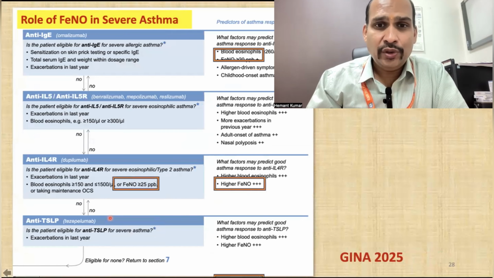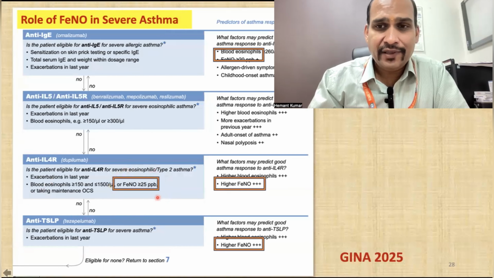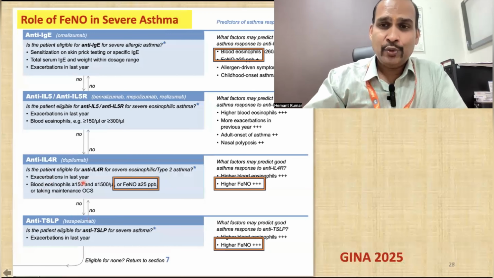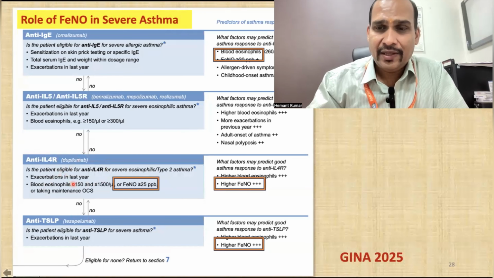So the role of FeNO in biologicals: if FeNO is more than 25, then we can start dupilumab. So FeNO helps to start biologicals in the case of dupilumab.